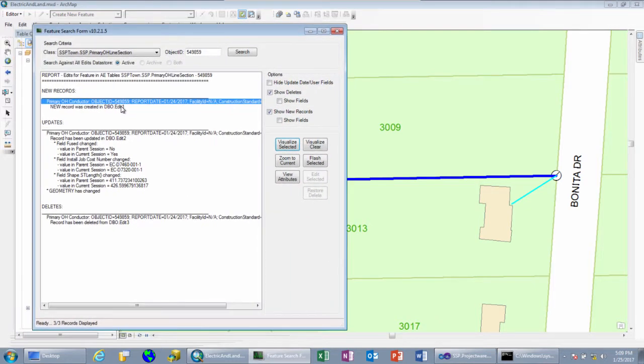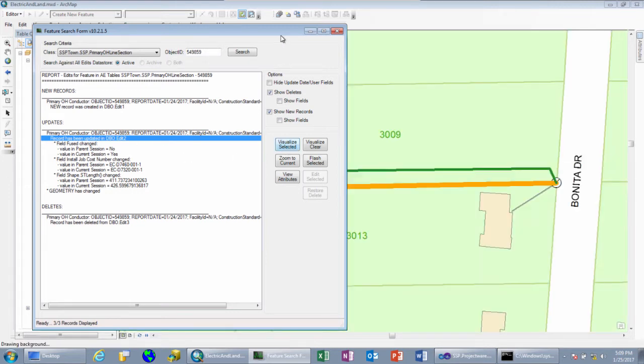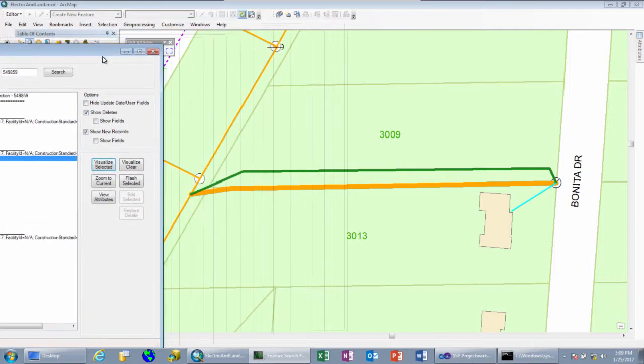So that was created there in Edit 1. We can then see in Edit 2, it was updated. So we can see that the job cost number was updated, as well as a fuse property on it. But if we visualize that, we can now also see that it was reshaped.